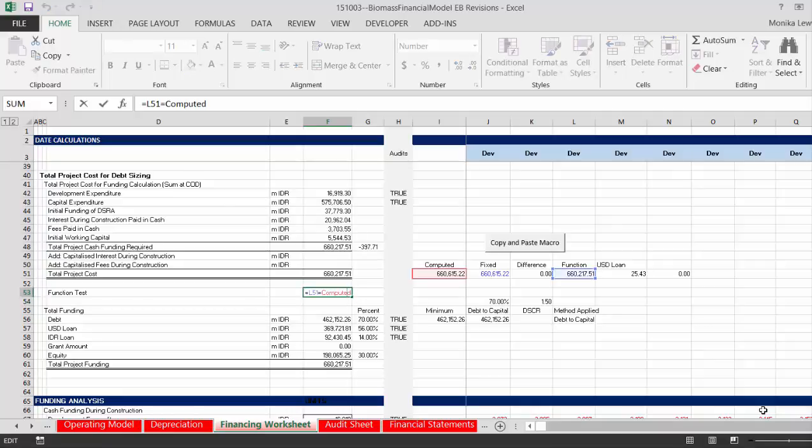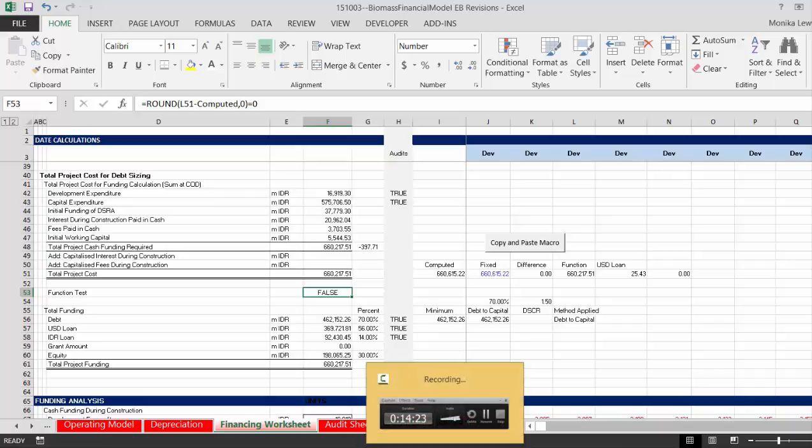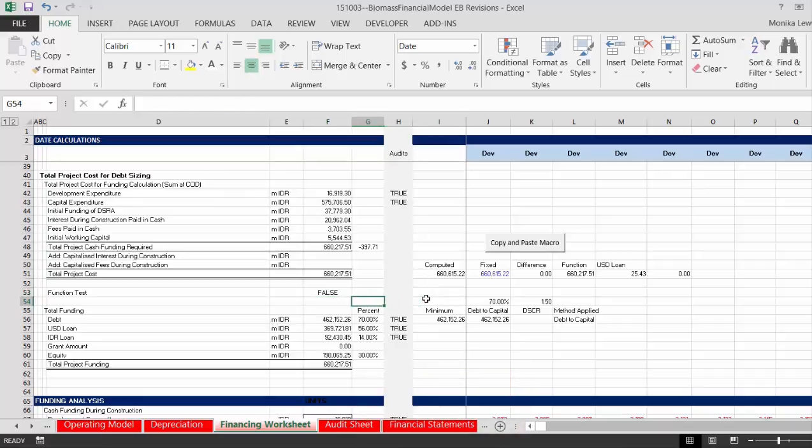Okay, and again, this is one where we'll have to put a round and put a minus, and we'll put comma 0 equals 0. So round L15, 217, computed 6:15. Uh-oh, I've got a difference. Okay, I'm going to go and fix it. And this should be in this column.